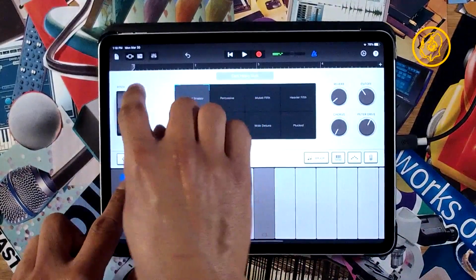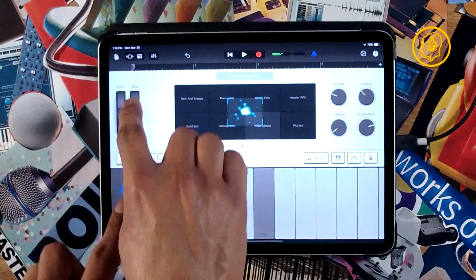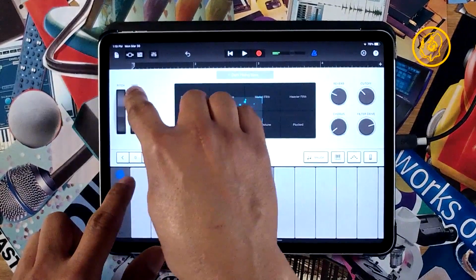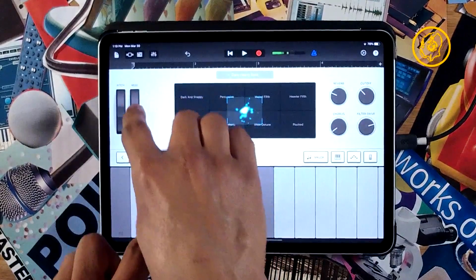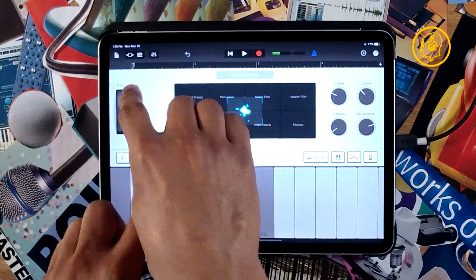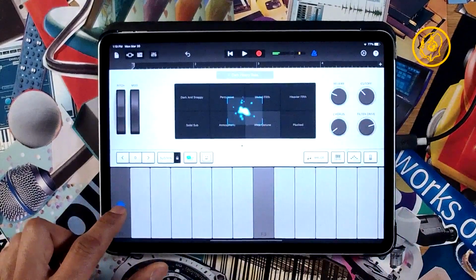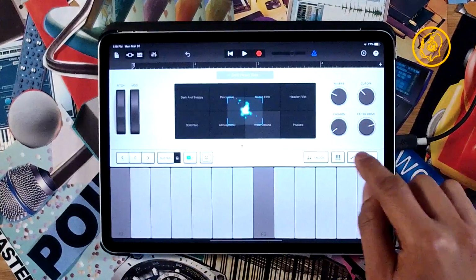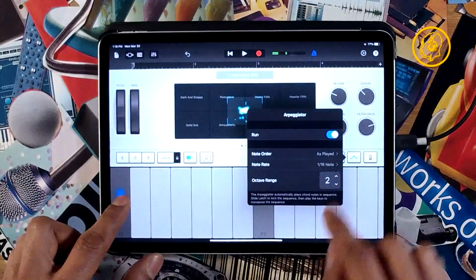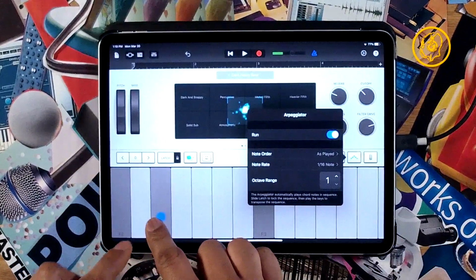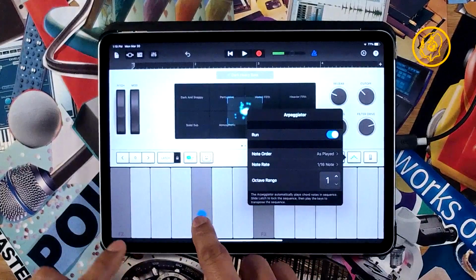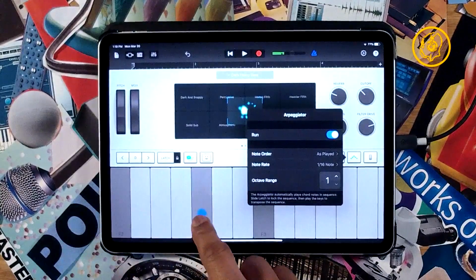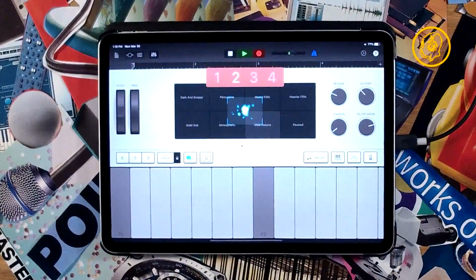I love modulation because that's how you get the character in the sound. Let's try some with that. Doom, doom, doom. Let's see what this sounds like with our arpeggio. Let's record that. 2, 3, 4.